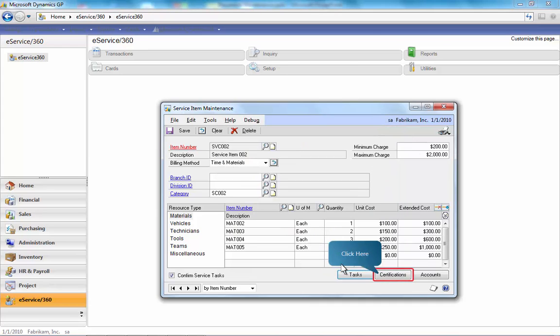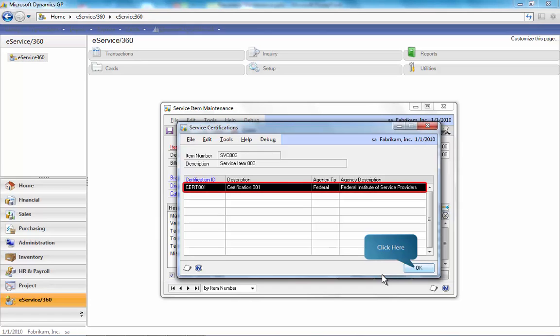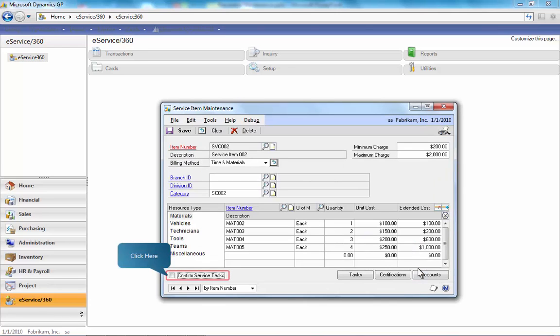To display certifications required to perform this service, click the Certifications button. Notice that a particular certification is required to perform this service. Now close this window by clicking the OK button. And finally, if you want the technician to individually mark each task as complete before the service line can be invoiced, then check the box to confirm service tasks.